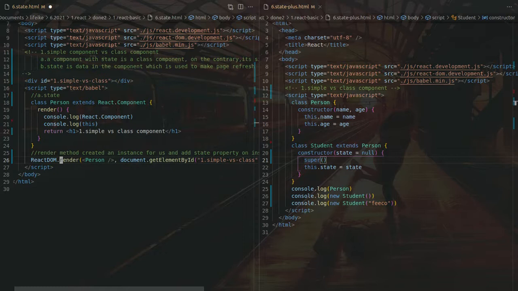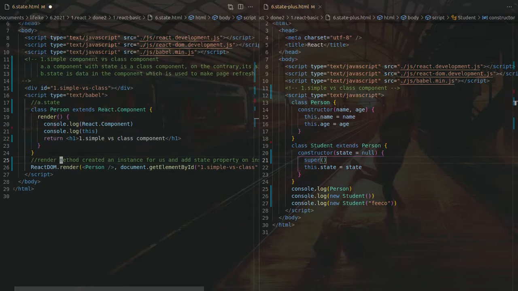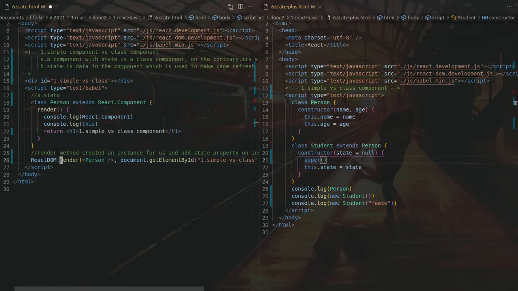So a simple component like the function component will never be a class component because a function has no state property. But in the newer, updated version of React, there is a concept called hooks. They can add a state property in the function component, but we will talk about it in the future. Yeah, so now we know what state is and how it works, and it's just something this render method did for us.